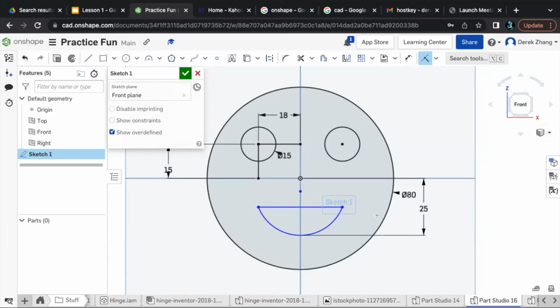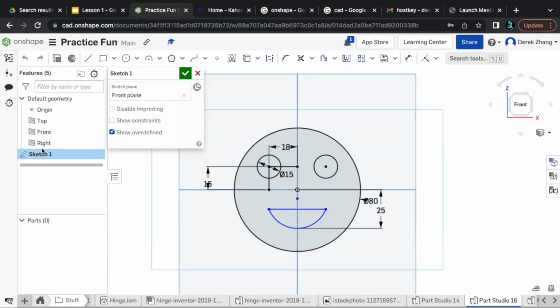Now, you remember the construction tool from earlier? If you click the letter Q and then select this line and this line, you want to make these two construction lines since you don't actually want to print those two lines out. Just double click on there.